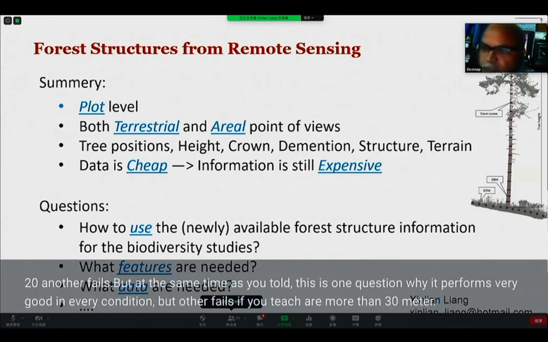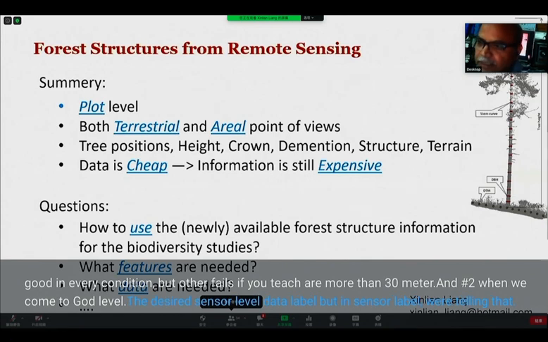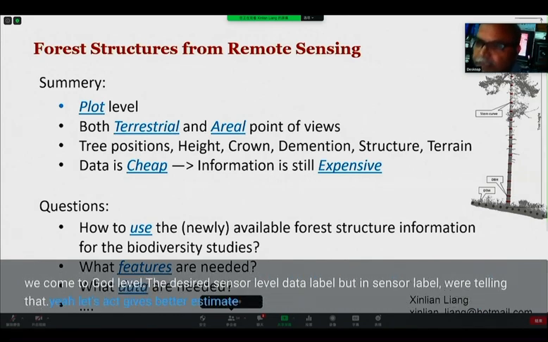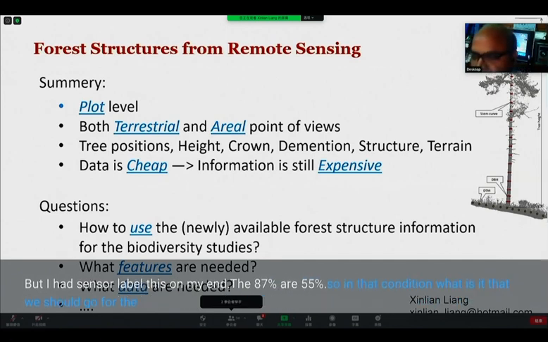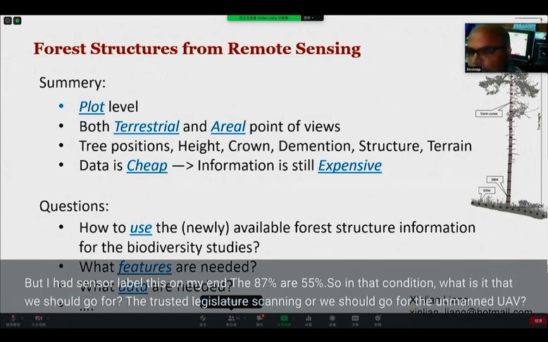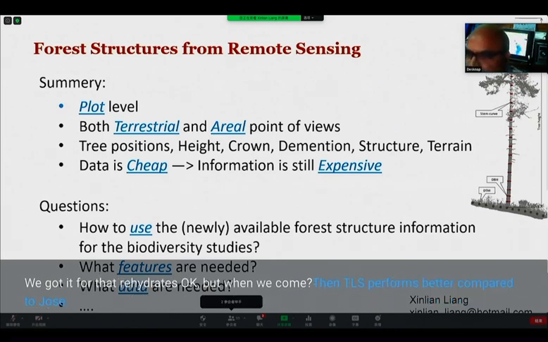And number two, when we come to the product level, that is the sensor level, the data level, you are telling that TLS gives a better estimate, that is 90%, 80% like that, at the sensor level. But at the sensor level, this unmanned scenario gives only 87% or 55%. So in that condition, what do you suggest? Should we go for terrestrial laser scanning, or should we go for the UAV? Because for tree heights, it's okay, UAV gets a better estimate. But when we come to the product level, sensor level, then TLS performs better compared to UAV. So how to make a compromise between these two?